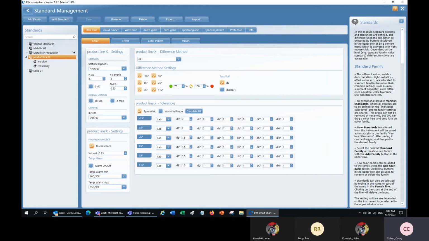Now we also have tolerance settings, including the difference method for the multi-angle color measurement, as well as the effect measurement. You can see a number of different difference equations included here. This is often specified by the customer, but if not, you can select from a number of available options. And then each difference method has its own set of settings. So here you can select the measurement angles for the BYK.